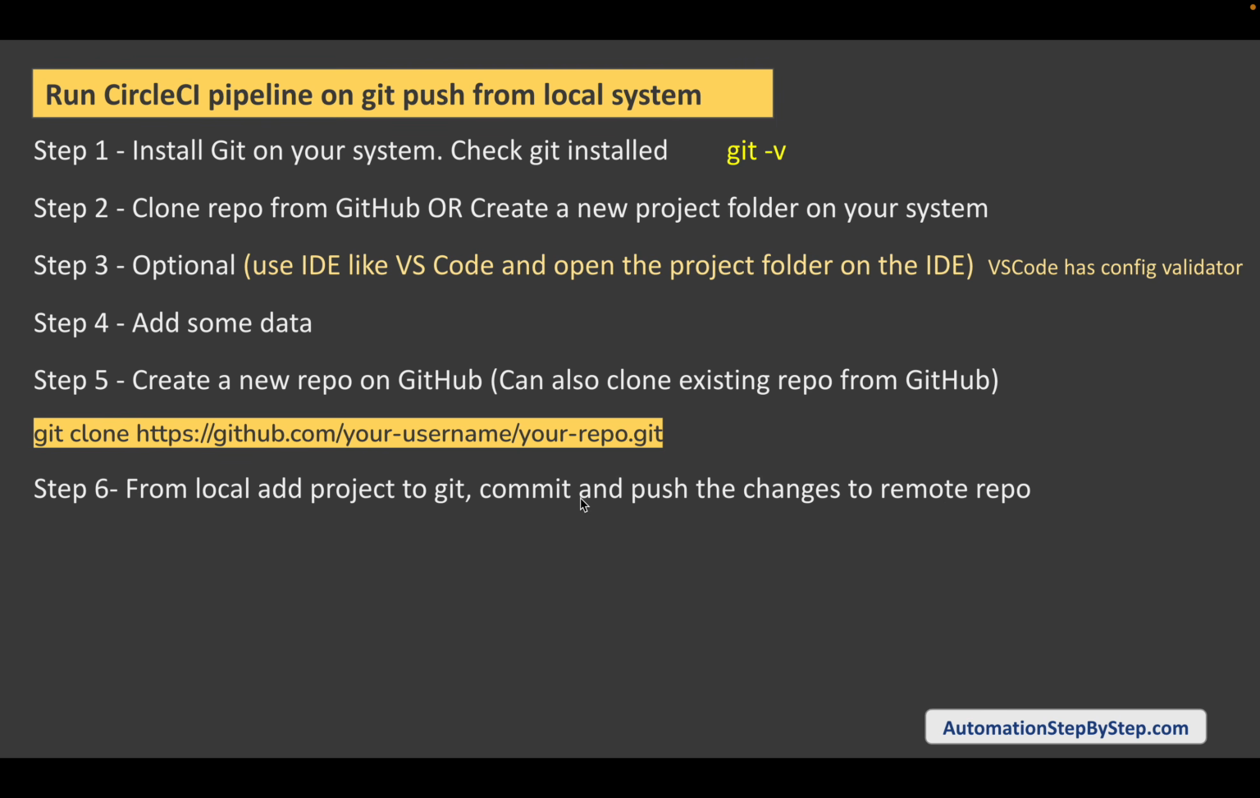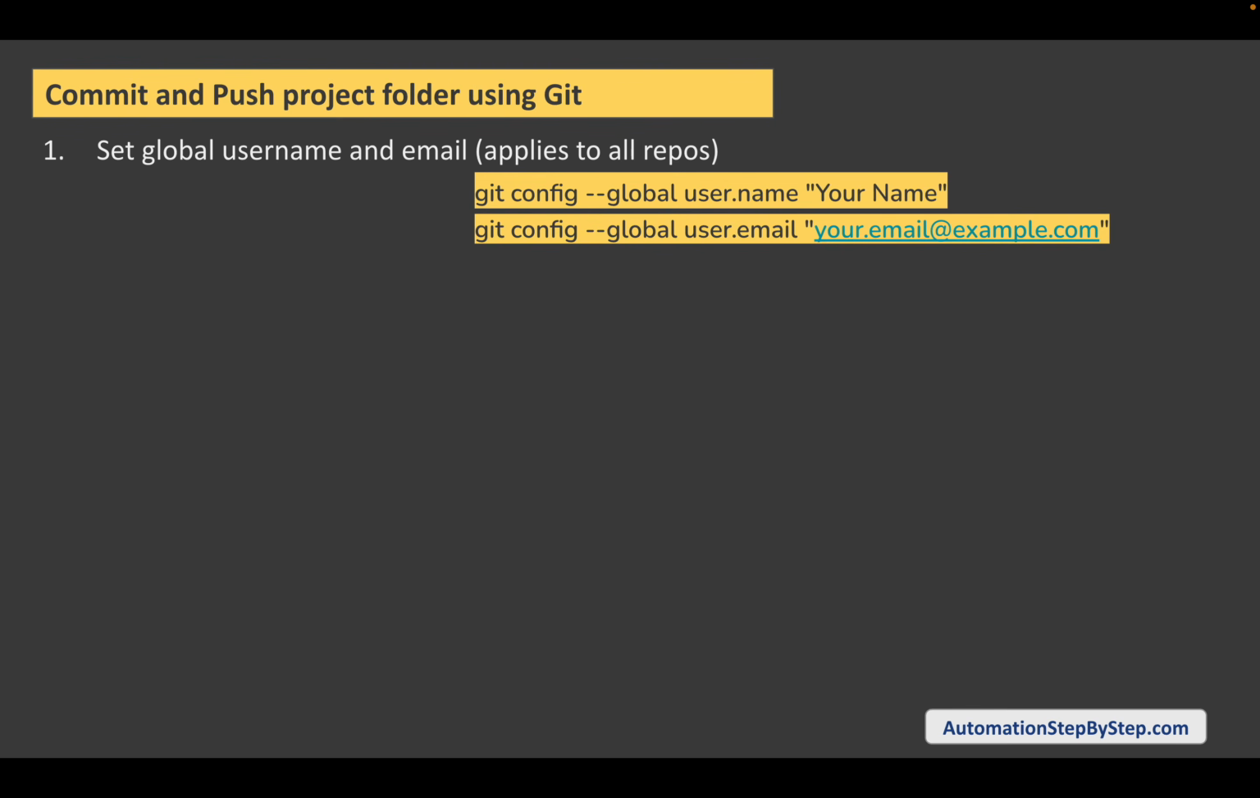Step number 5. Now step number 6 is from local system we will add our folder or the project folder to Git and then commit the changes and push the changes to the remote repository. And for this, let us see the steps. First is on our local system, we will add the username and email for GitHub so that we can connect to our GitHub account from our local system.